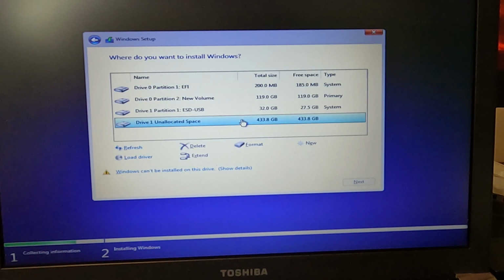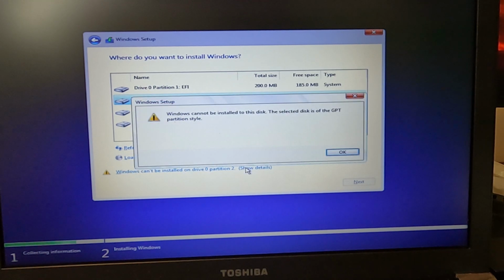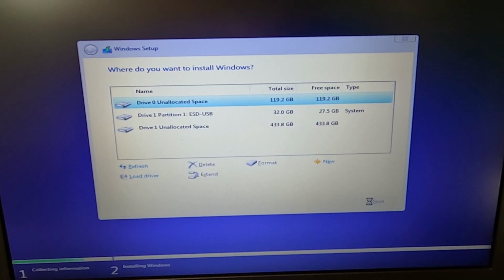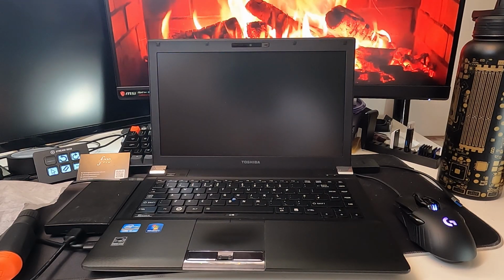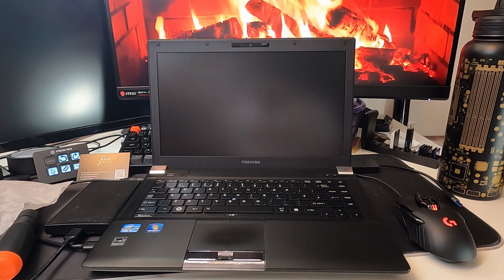Now you're going to be asked where to install Windows to. I'm going to pick this drive. If this pops up saying the disk is not part of the GPT partition style, the video to fix this problem is in the description. Then click next and it should start installing. Once the computer's turned off, you can then unplug the USB stick and wait for Windows to finish installing.